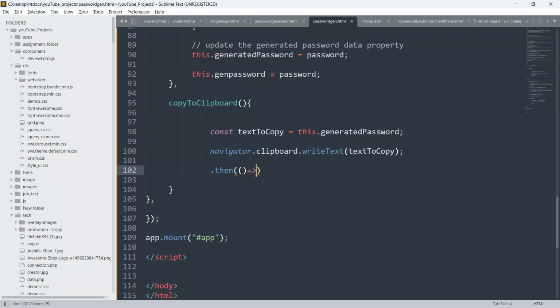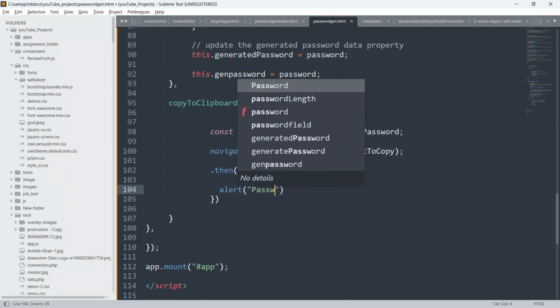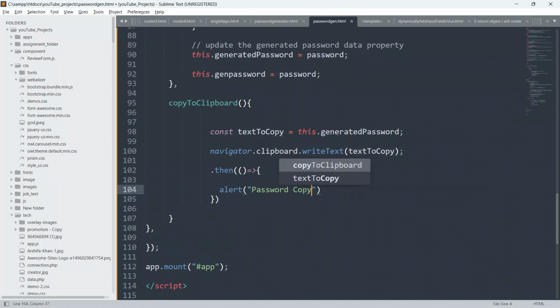So I will just create a fat arrow function and alert the text "password copy to clipboard". Give a space, put a colon, give a little bit of space, and concatenate, so use plus. So guys, in JavaScript we use plus just to concatenate the string or the value or the output.